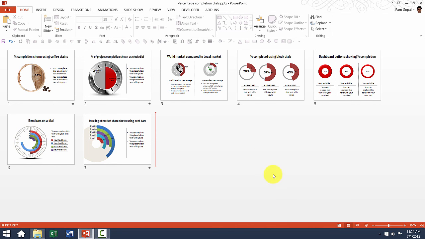You can choose to show either percentage completion of one project, or you may want to show percentage completion of multiple projects as shown here using these templates. Hope you really liked these beautiful set of percentage completion dials.